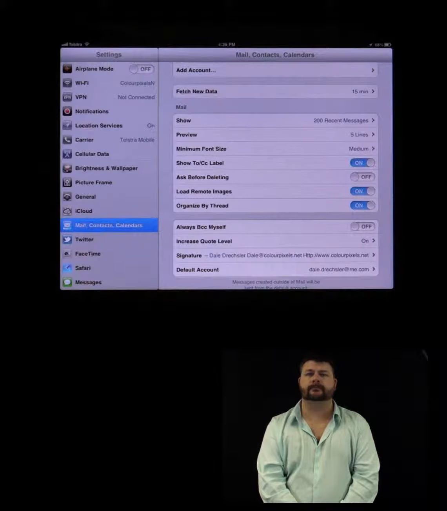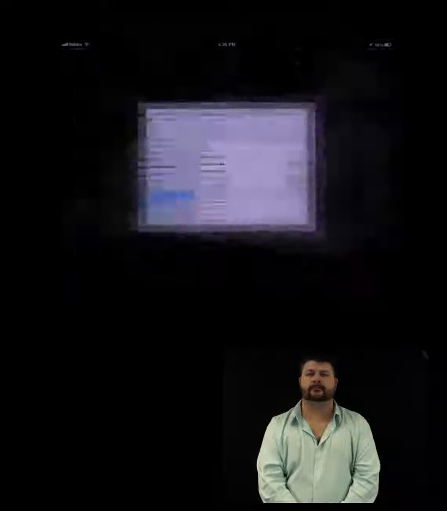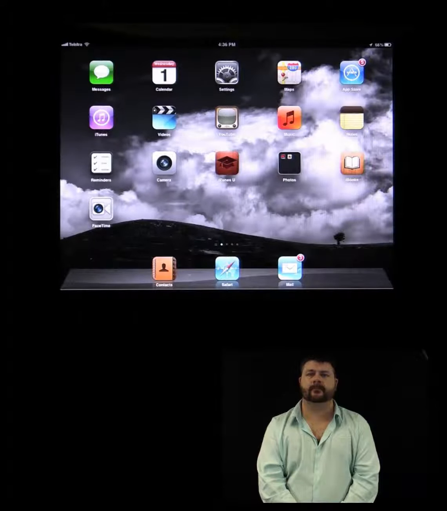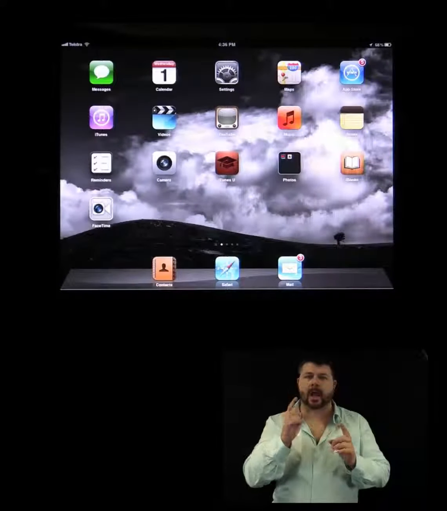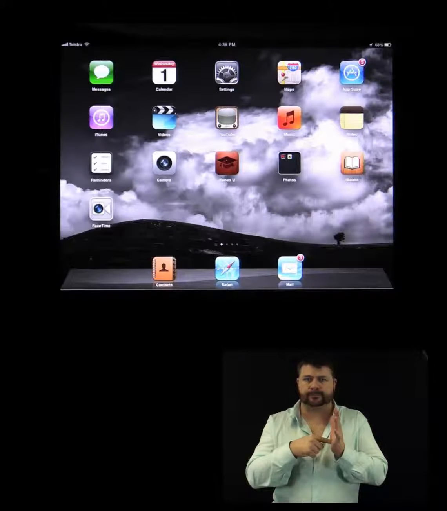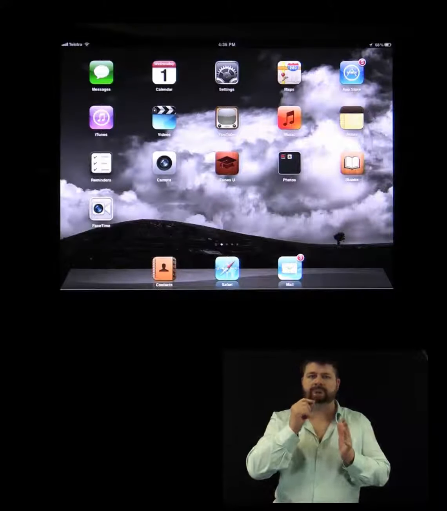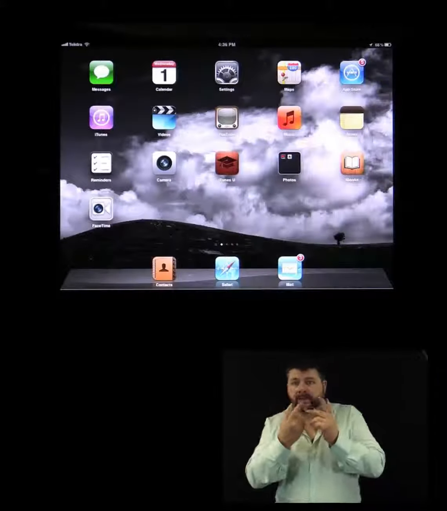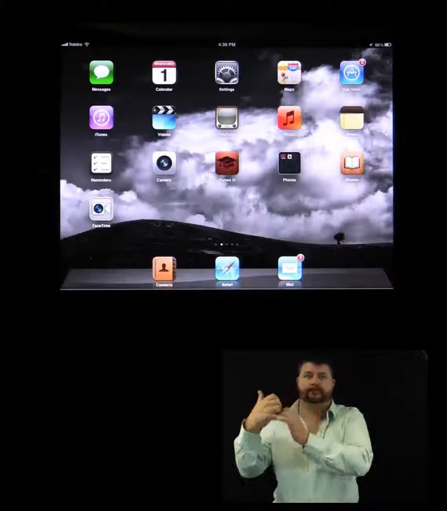With your iCloud account set up, if you ever buy an iPhone, you can use the same email account setup and all your contacts and calendars will be synced across both devices, or on your desktop Mac if you have one of those too. That's it for setting up your iCloud account and email. Next, on to sending and reading email.